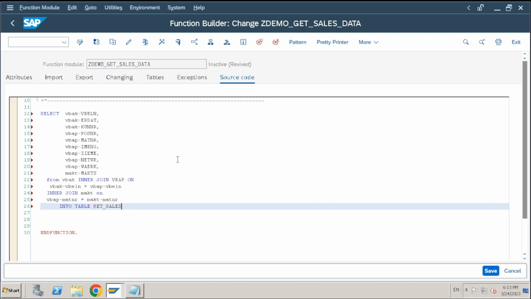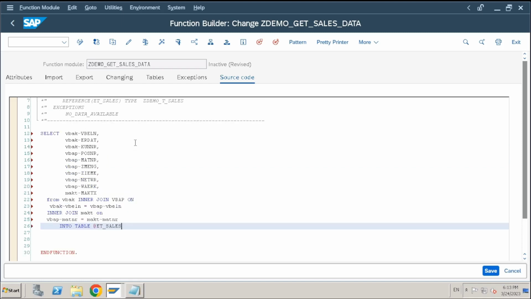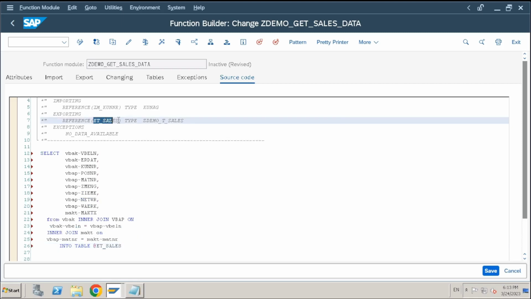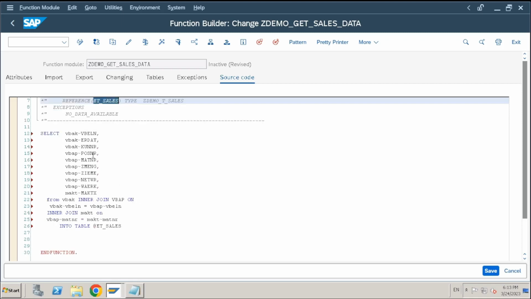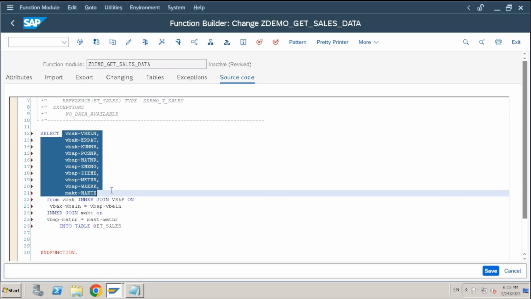If both are in a different structure, if both are not in sync, what we need to do? We need to select the data into one internal table. Then we need to loop that internal table and append the records to which one? ET_SALES exporting parameter. Just assume this as a final internal table. You need to append records to this ET_SALES exporting parameter if you are using a different selection here.